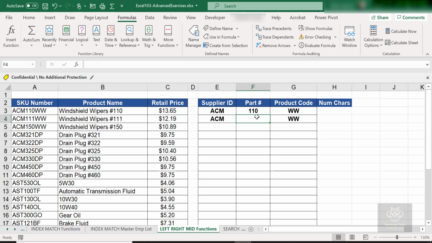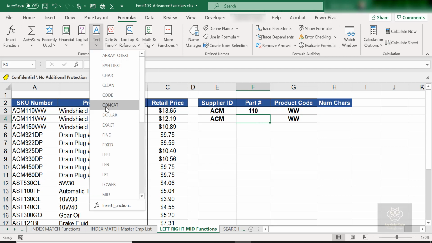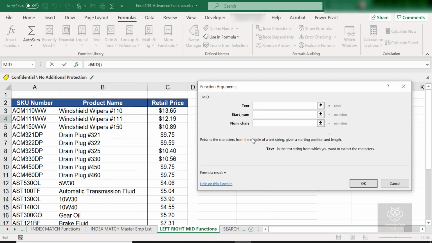Okay, so here I am inside of F4. I'll go again to Formulas, to Text, and this time I'll find the MID function. Alright, now this one is a little bit different. First step, this is looking for your text. Well, my text is inside of A4. I'll just click A4 here.